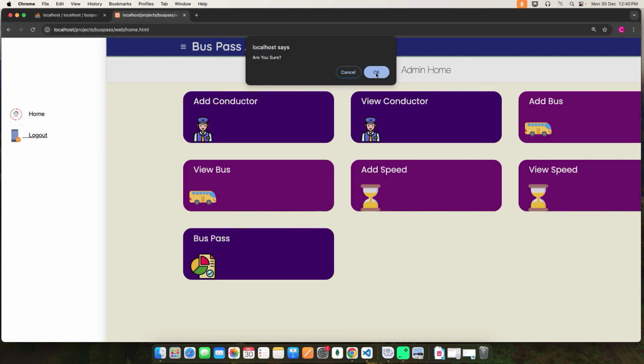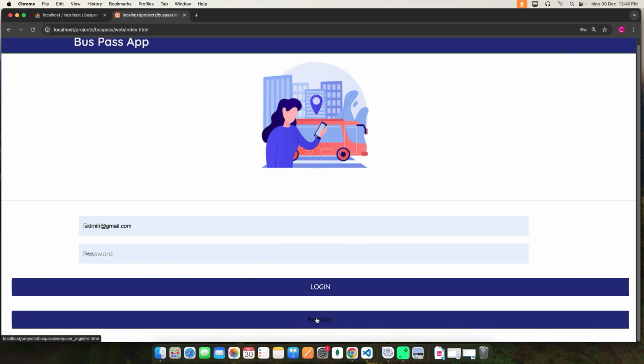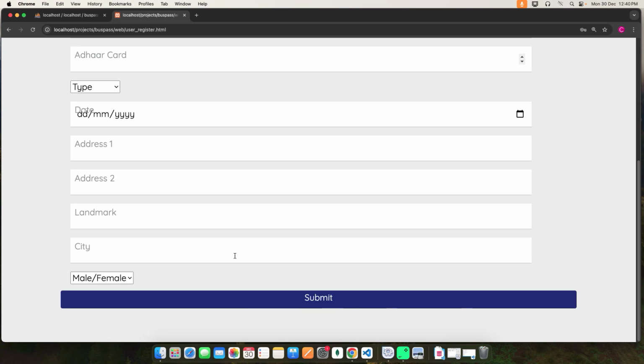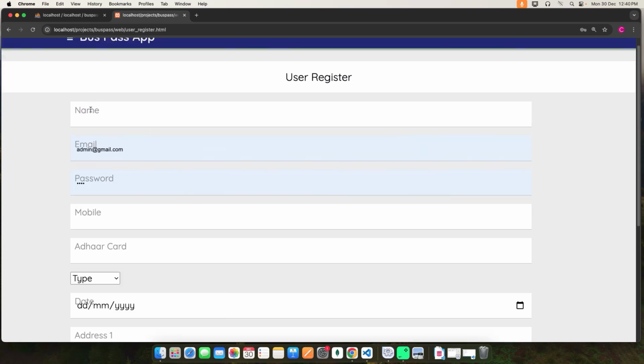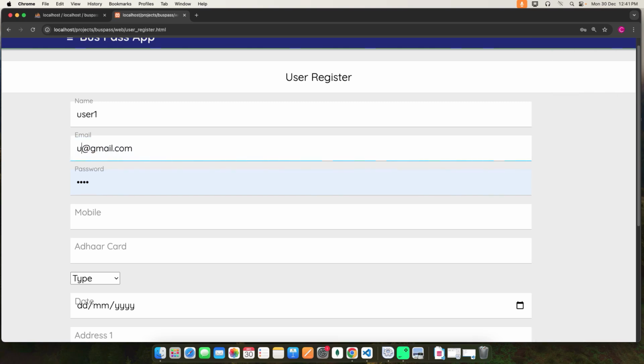Next, move to the user. Before you log in as the user, you have to register. Click the register button. Here you can enter all the fields for user registration. Enter the name, email ID, password, mobile number. You can enter the Aadhaar number.